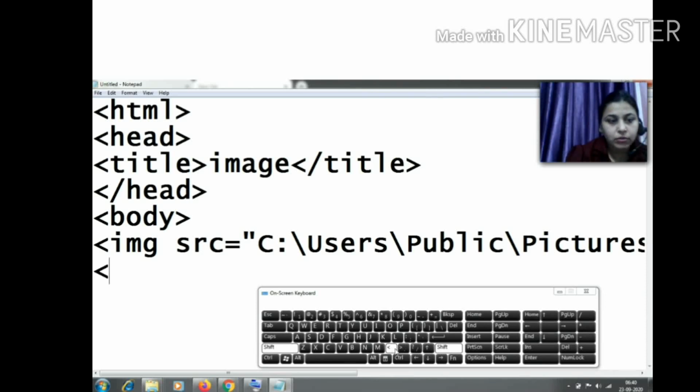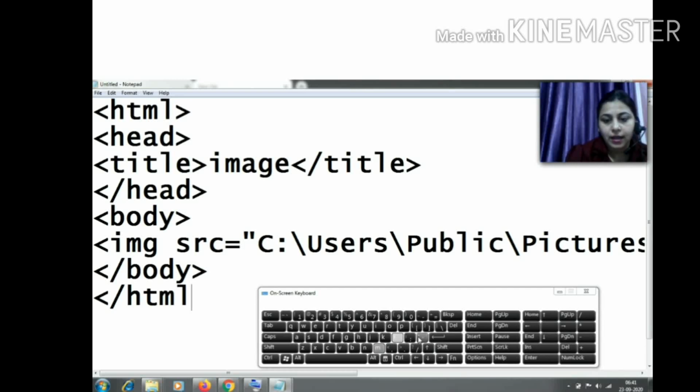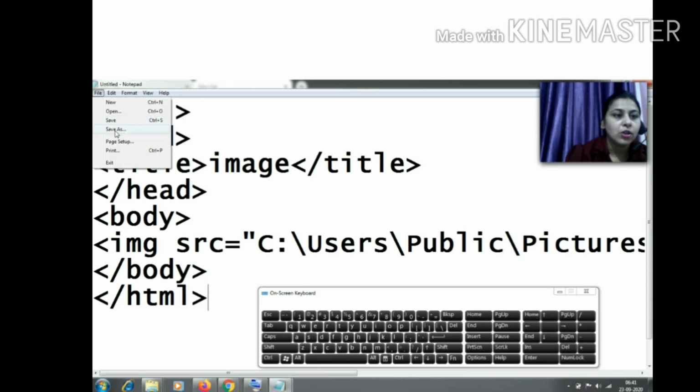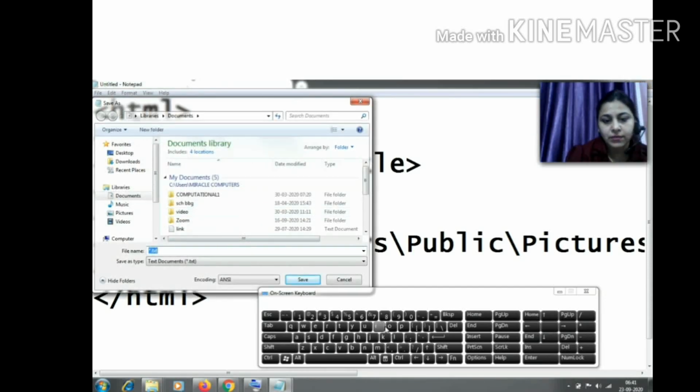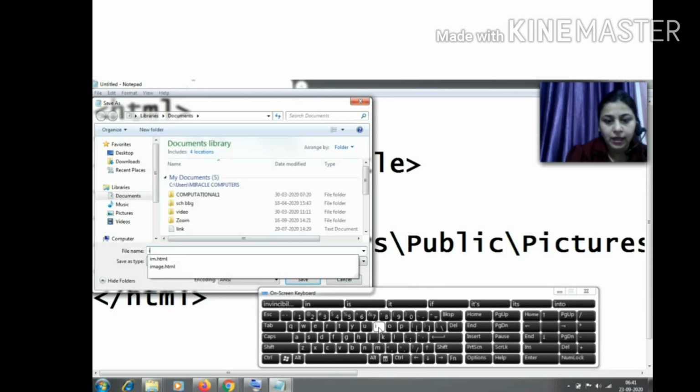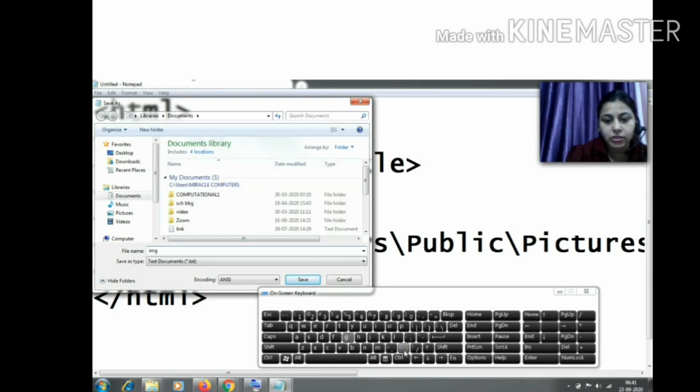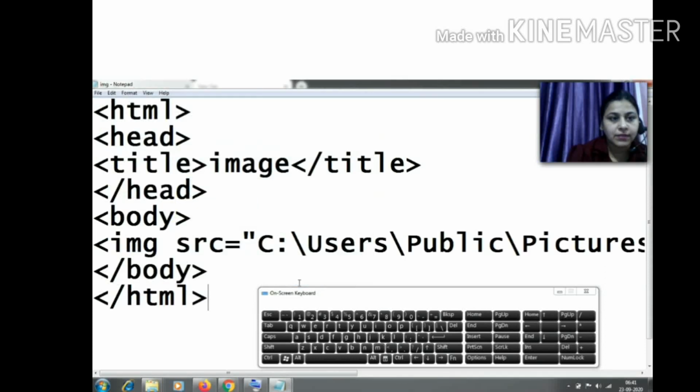Now you just have to close the body tag here. And now you will close your HTML tag. Simple. Okay. And now the last thing that you need to do is save this. So save as, and as we are working with images, I am writing the name IMG, and the extension .html is compulsory here. And then save this.